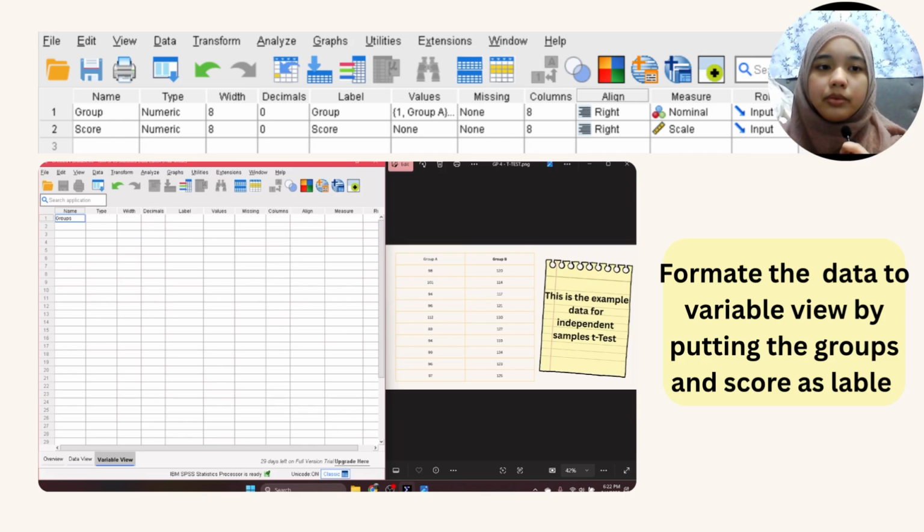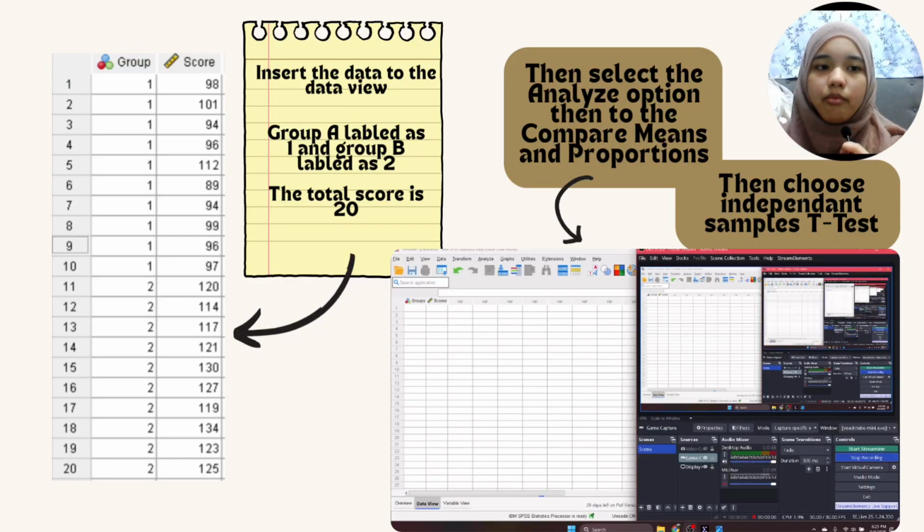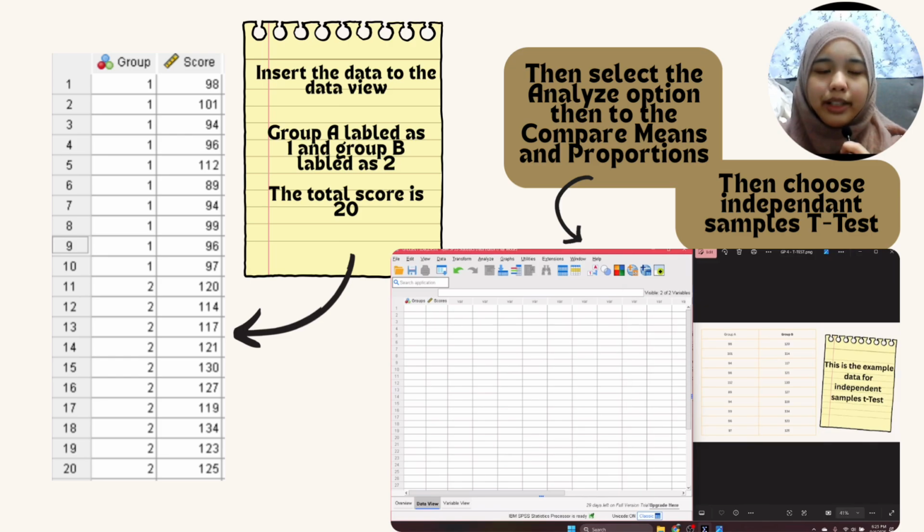After you have done the format, you can insert your data into the data view. Group A is labeled as 1, and group B is labeled as 2. The total number of scores will be 20. Then you have to select the Analyze option, then Compare Means, and choose Independent-Samples T Test. After that you will get the finalized analyzed data.